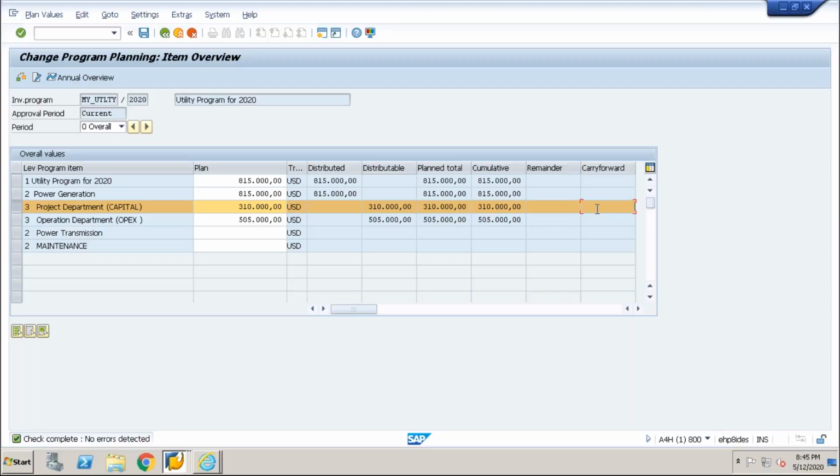Carry forward means if you are carrying from your previous year to this year, then it will show the values here. So the remainder and carry forward, I'll explain in PS because it is the same options there, and it is more practical to understand also because this is just an appropriation request. So we will not have the budget exhaustion and all these things here. Okay, so this is clear.